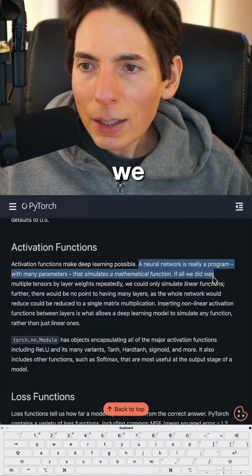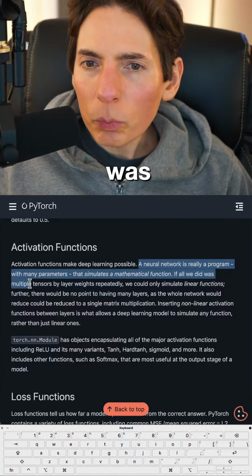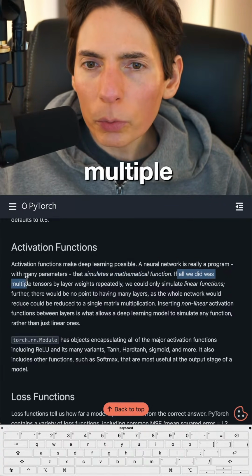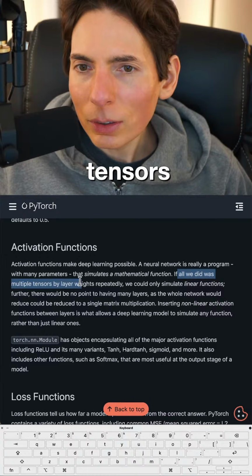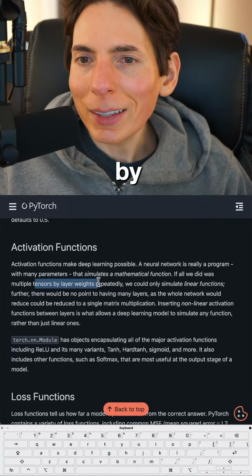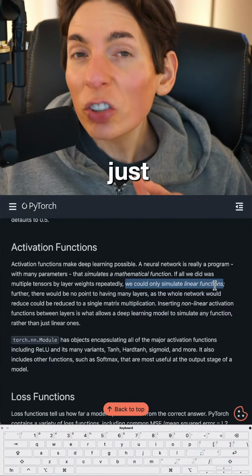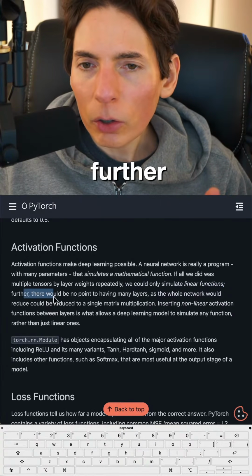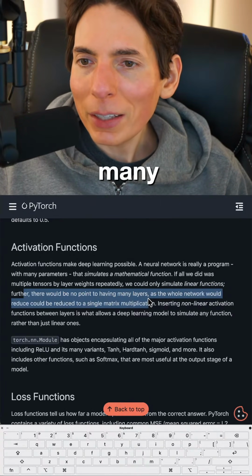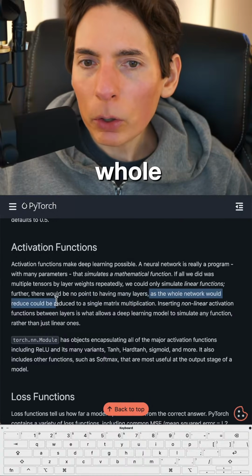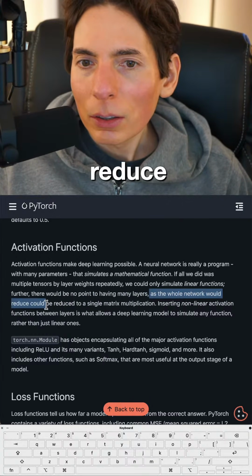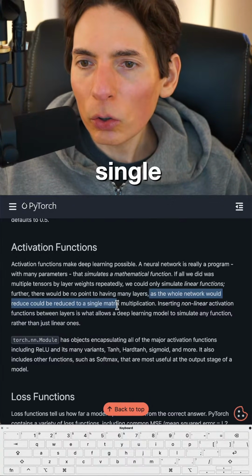If all we did was multiply tensors by layer weights repeatedly, we could only simulate linear functions, just the linear ones. Further, there would be no point to having many layers, as the whole network would reduce. It could be reduced to a single matrix multiplication.